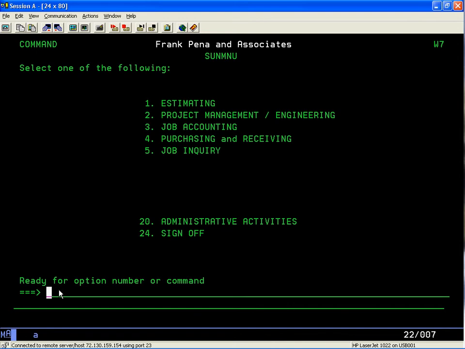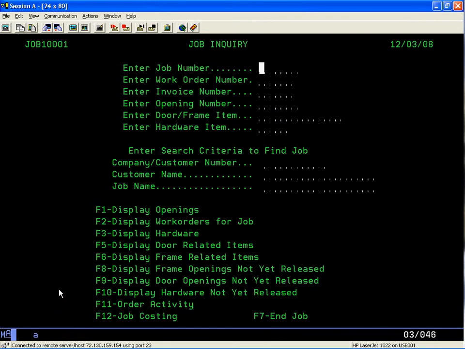Option five, and hit the enter key will take us into Job Inquiry. Same thing applies. You have to give it a job number. If you don't know a job number, you can always search for that job. But let me put in a job number here, and then once you put in the job number, hit the enter key. Now you have all these various options. You have a total of about 11 options that you can look at information on the job.